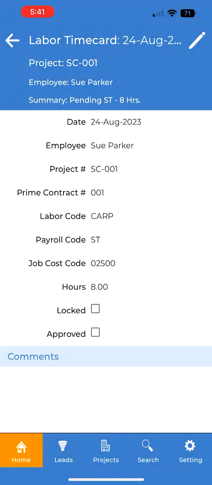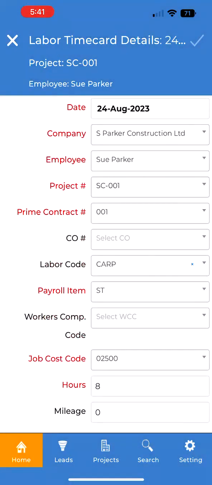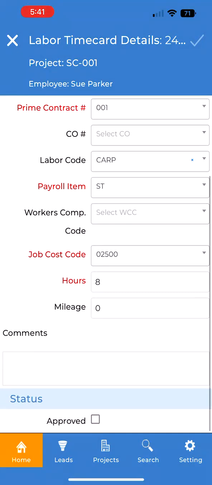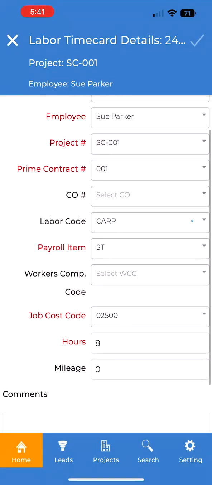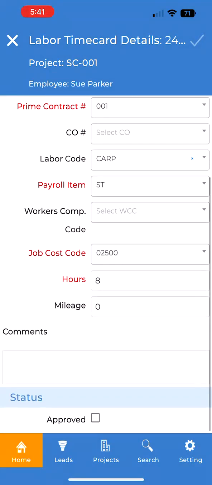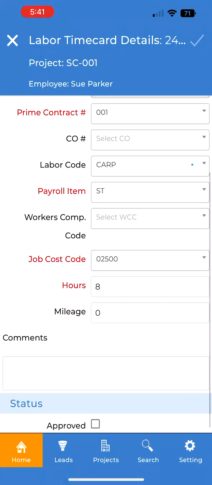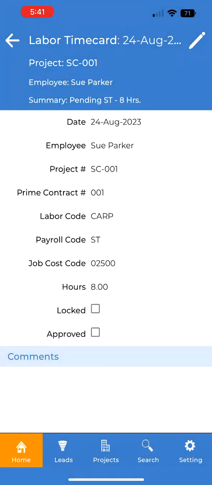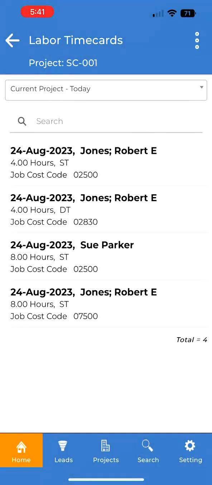You can always go back and click on them. There is some approval capabilities and locking capabilities and edit capabilities. If the employee wasn't there for the full 8 hours, you need to adjust it to 7.5. The pencil, just like in the desktop, will open up the edit screen so you can edit the data.